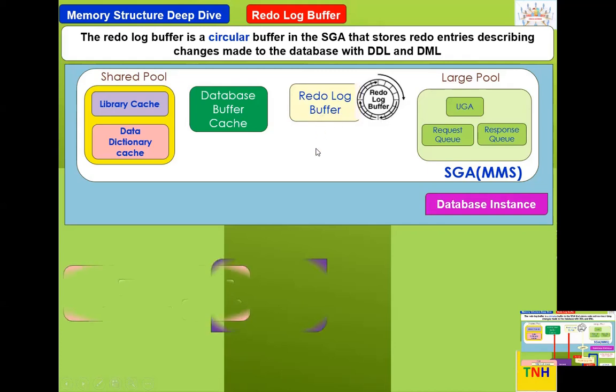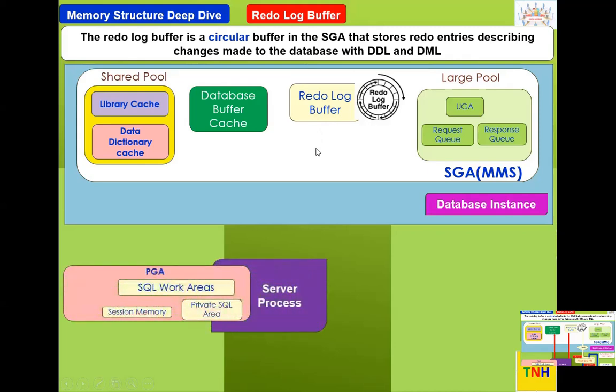Because now the server process, I think you can see in the picture, we know what a server process is now, on behalf of the client requests, everything is processed via the server process. In dedicated server, there is one-to-one mapping between the client and the database. In shared server, we have the shared server process.